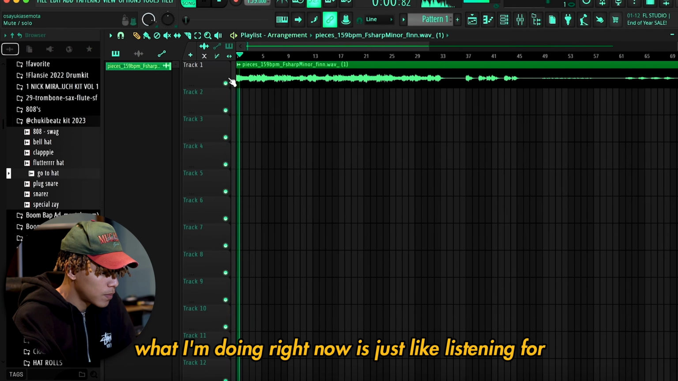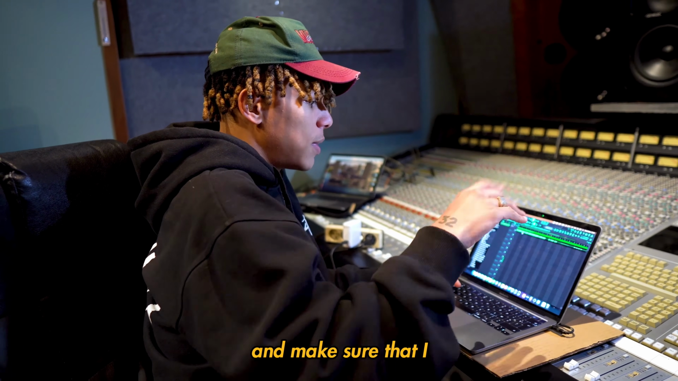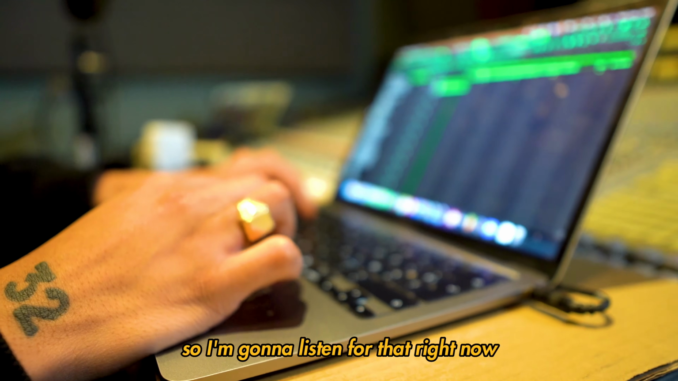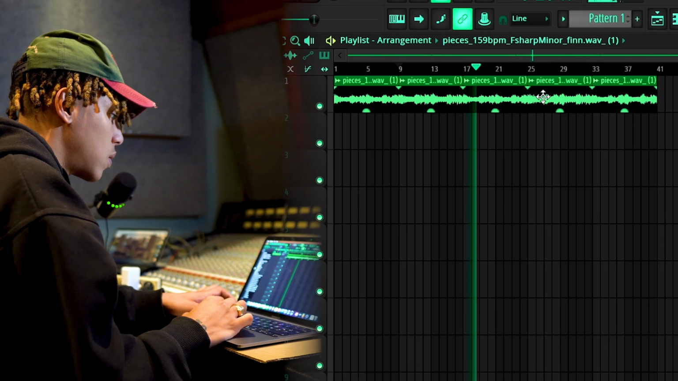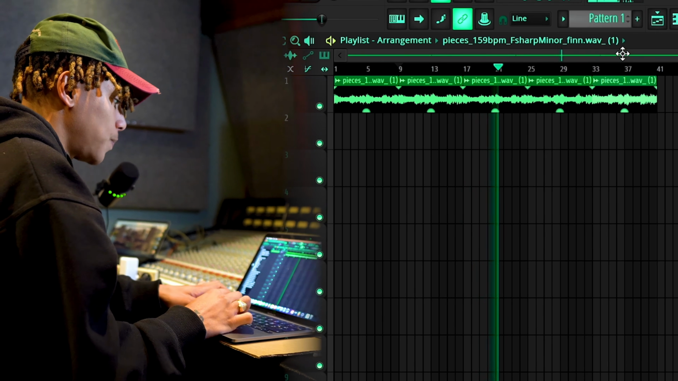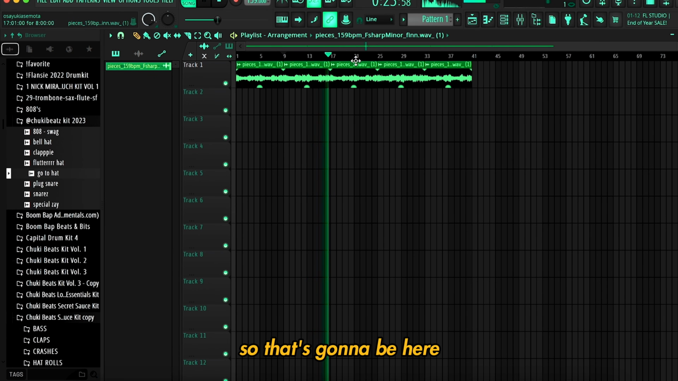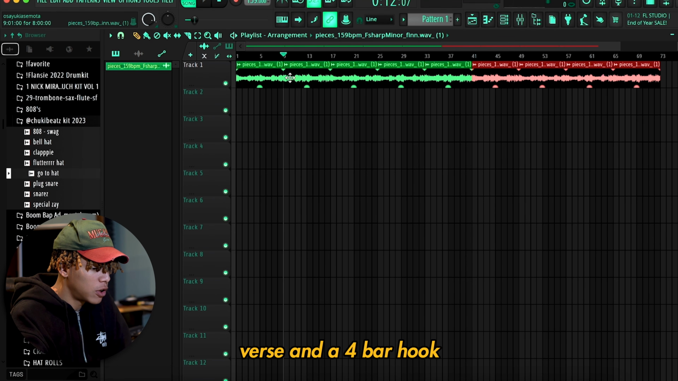What I'm doing right now is just listening for what kind of sections there are in the loop, and then I cut it up and make sure that I know which part is going to be intro, hook, verse, whatever. I feel like this is going to be the intro plus the first part of the verse, so that's going to be here. So we've got a 12-bar verse and a 4-bar hook.